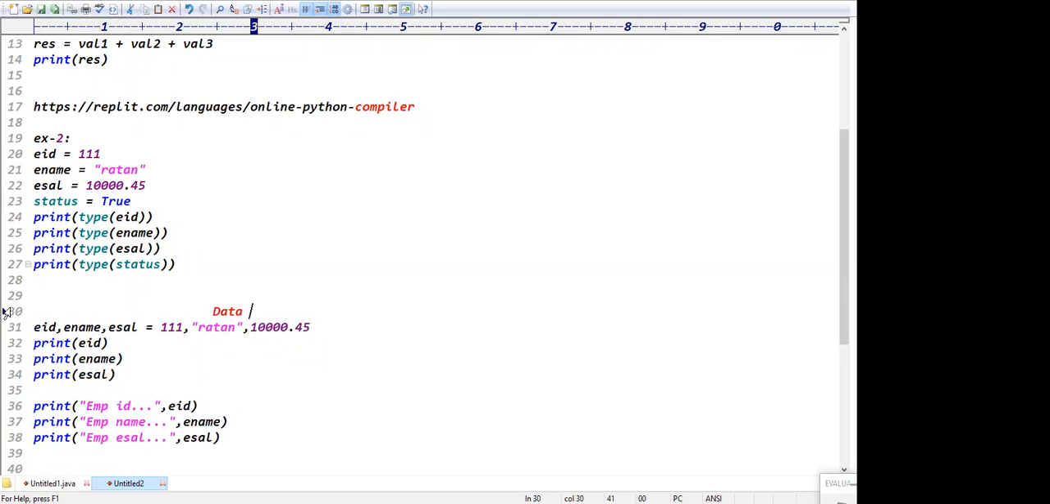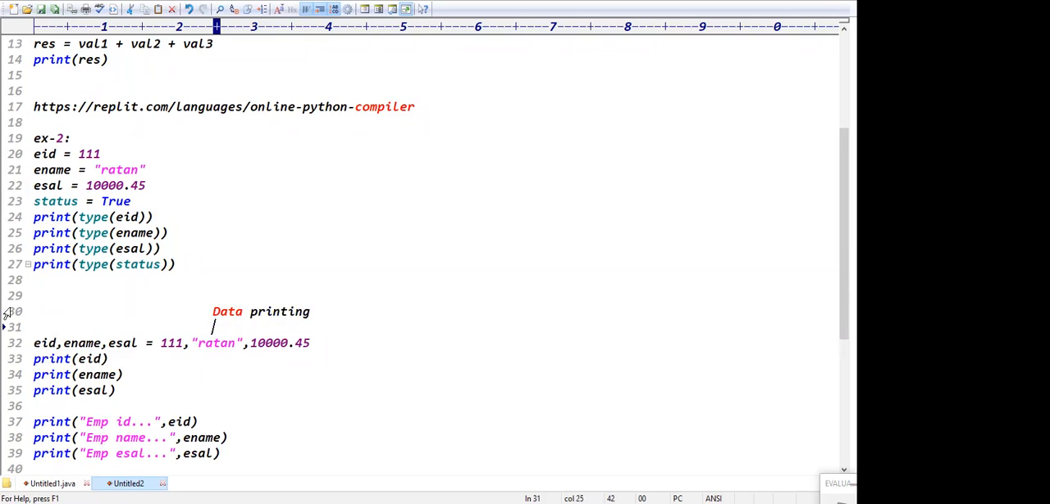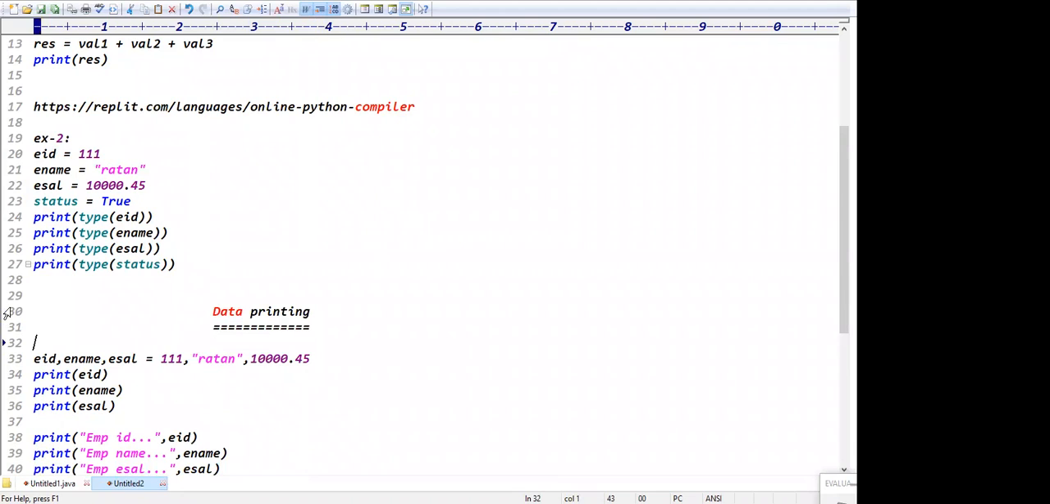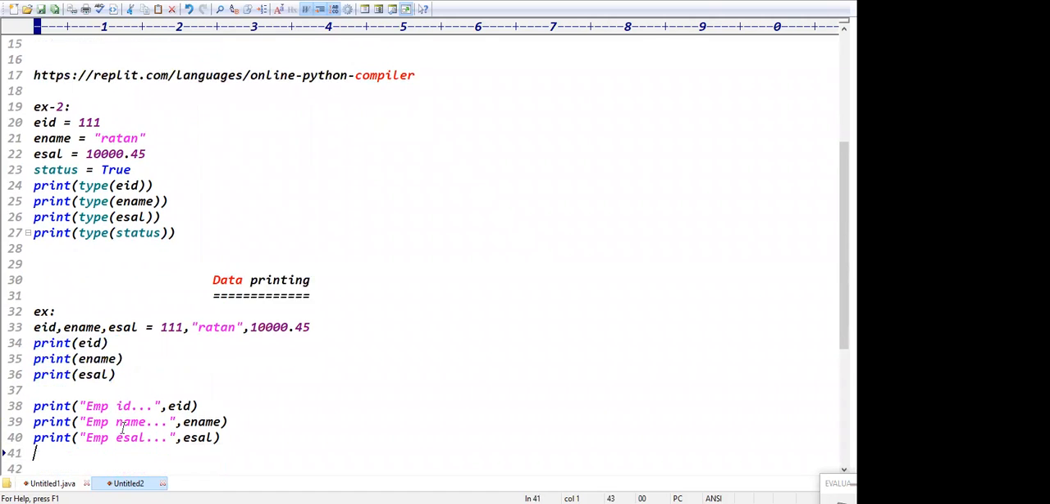Guys, this concept is data printing. Whatever data we took, I want to print the data. To print the data, the first way you can do it like this, it's not a problem. Or you can go for the second way. What is the second way here? You can give an extra message.